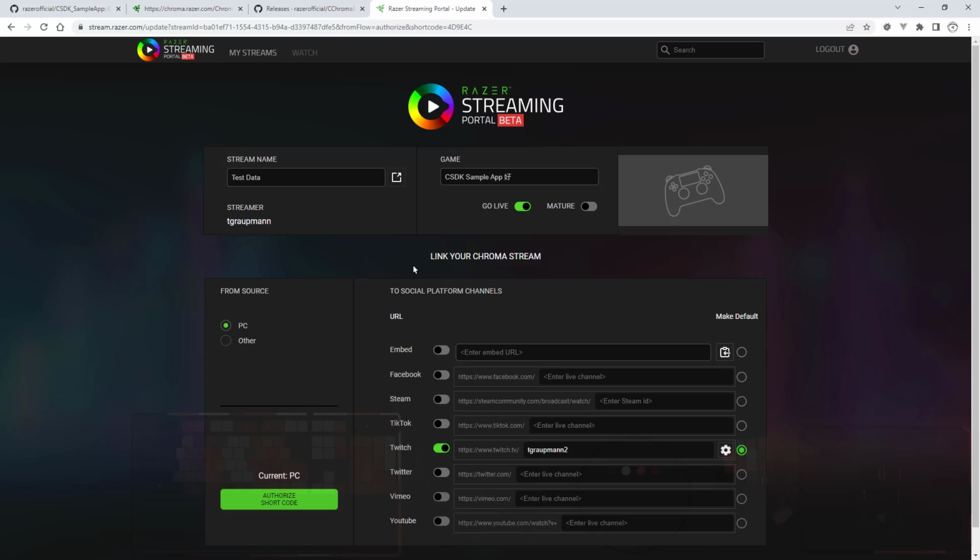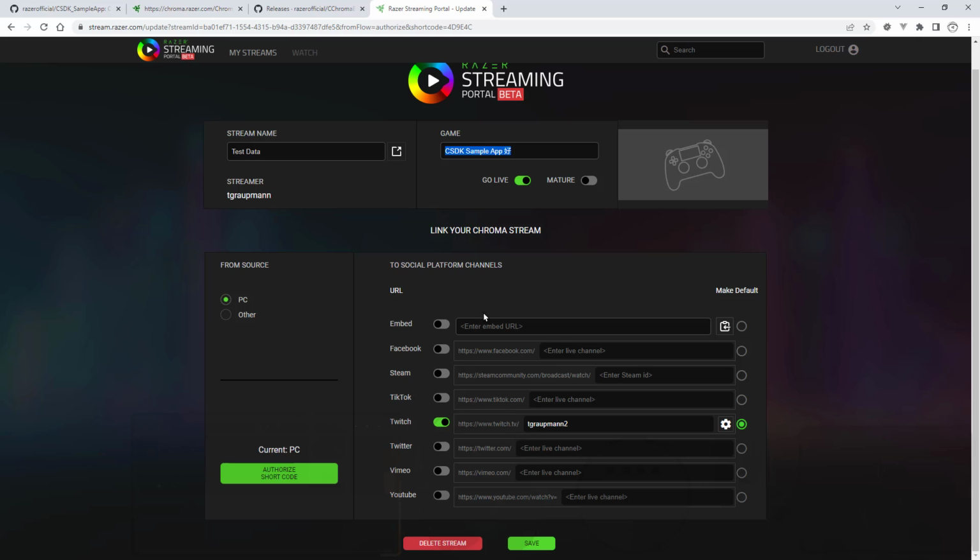Okay, and when I authorized, it automatically set the game name through the API, and now our application is allowed to broadcast to the stream source. And you can link the stream source to a bunch of your different social streaming platforms. I've linked it with Twitch here. Just make sure that it's live when you broadcast so that users can see your stream. And I'm on the Windows PC build, so the PC stream source has been selected.